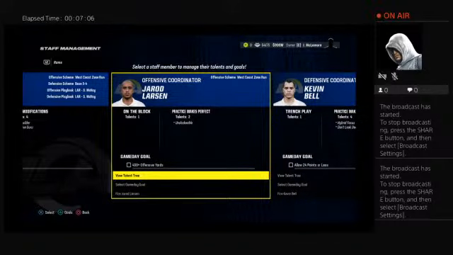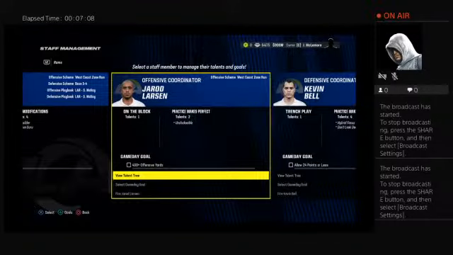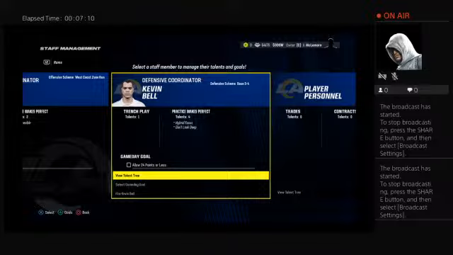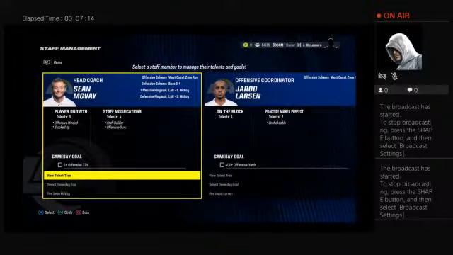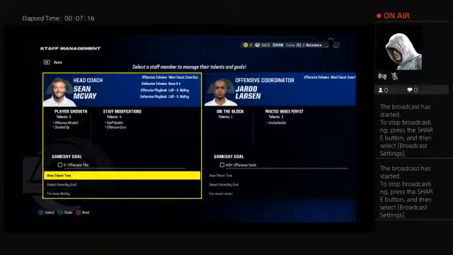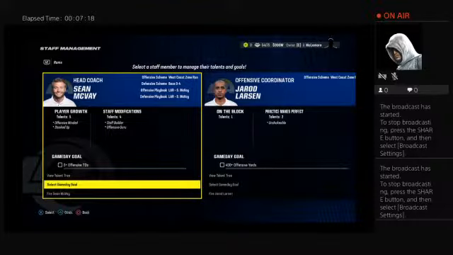Entering staff management screen. You have 3 options. View talent tree is selected. Select game day goal.